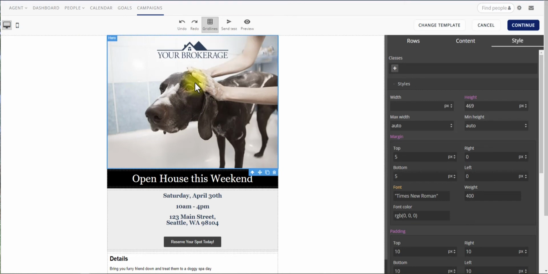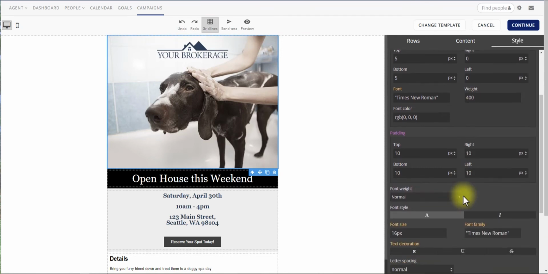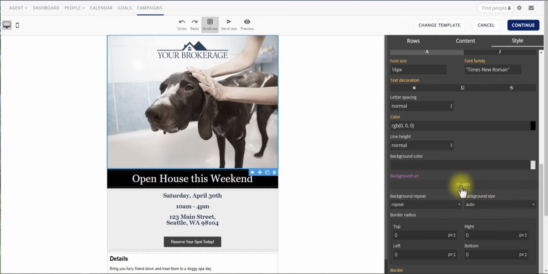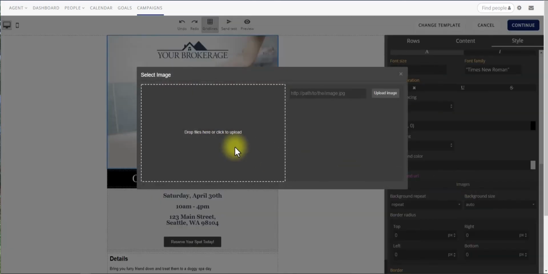So we actually need to change this image over on the Style side tab as well. If I scroll down on the side here, you'll find a section that shows background. Here we have an image. We'll just go ahead and close out the image that's being used. Click on the word images, and then we just need to either drag and drop a file on here or upload by clicking in this box.